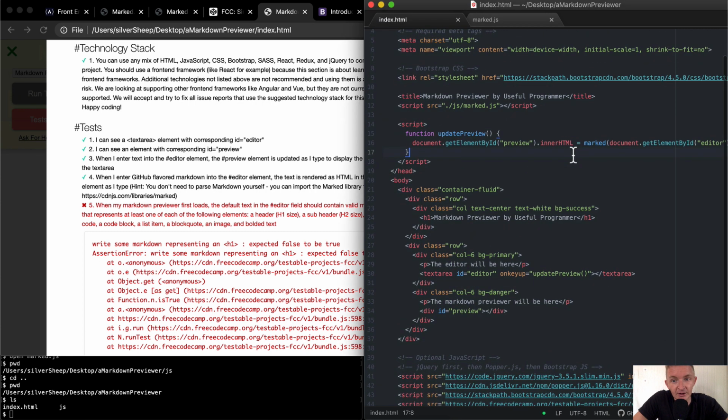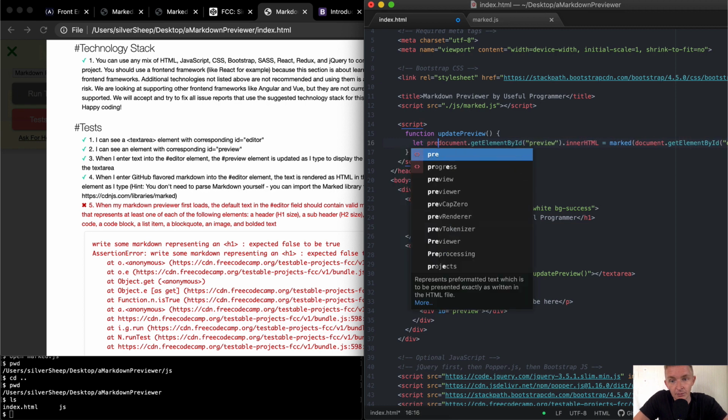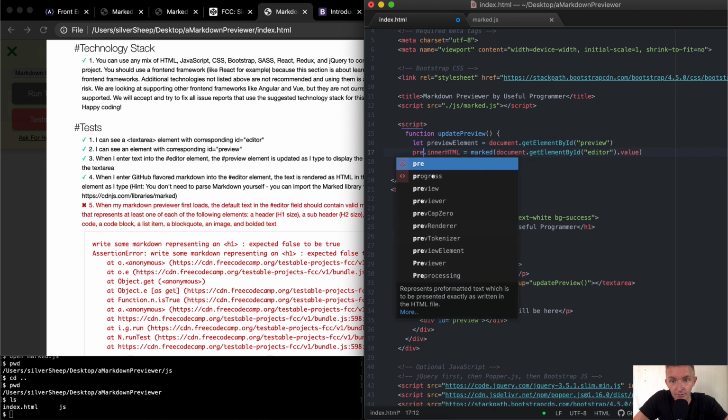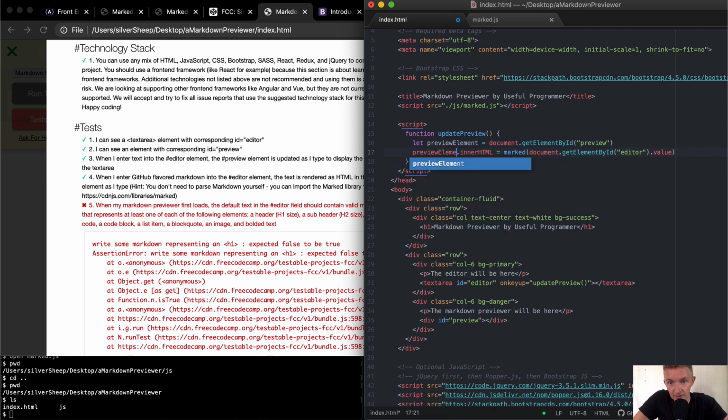I'm just going to clean this up really quick. So we're going to say let preview element equal this guy, and then preview element inner HTML. What I'm doing here is just making my code cleaner and more readable. So I'm going to take this out. I'm going to call this the editor value.